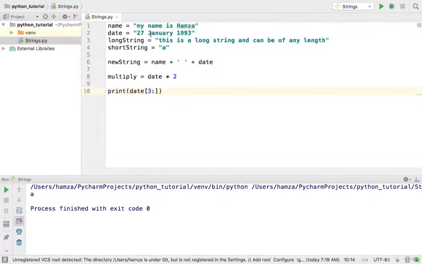So I will start with 3 because J is on 3 and A is on 4, N is on 5, U is on 6, A is on 7, R is on 8, and Y is on 9. So my ending limit is 9. So I have to specify 10 here because this is a very important concept. You have to remember that in Python, whenever you are giving a limit, the upper limit is not included. One less than the upper limit is included. So it will start from 3 and end at 9. It will not include 10.